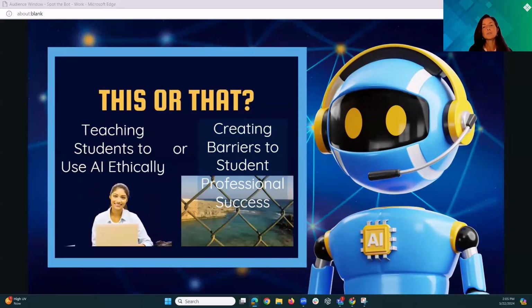How about this? And this one's putting it to the wall here: teaching students to use AI ethically or creating barriers to student professional success.